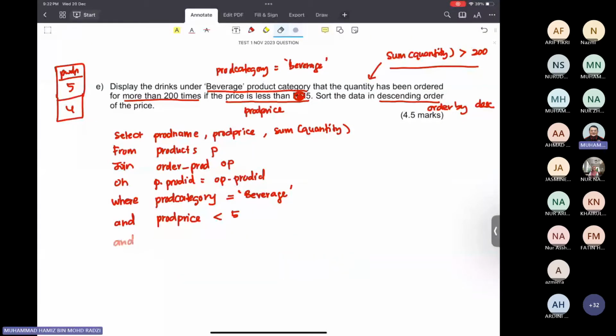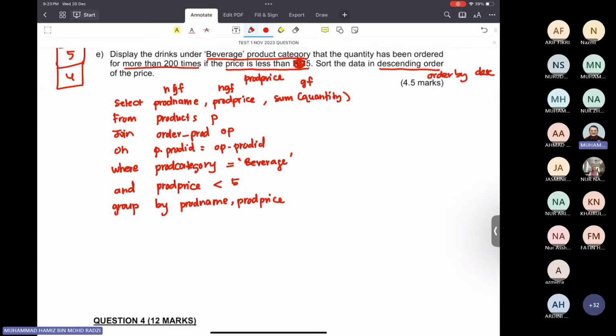Okay. So now, sebelum kita ada having clause, kita group by dulu. Nak group by apa? Which one is a non-group function? Product name and also product price. Kenapa awak select group function? This group function, non-group function, non-group function. So the non-group function must be inside group by clause. Lepas group by clause baru boleh buat having what? Sum of the quantity be greater than 200.